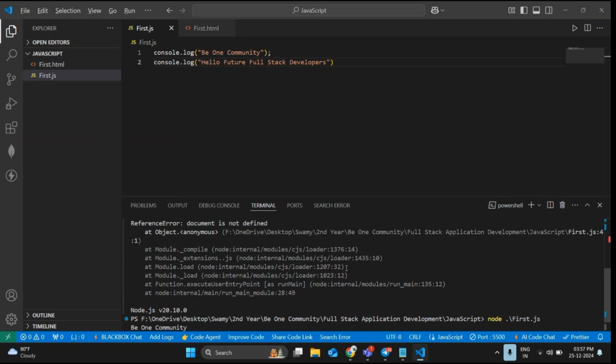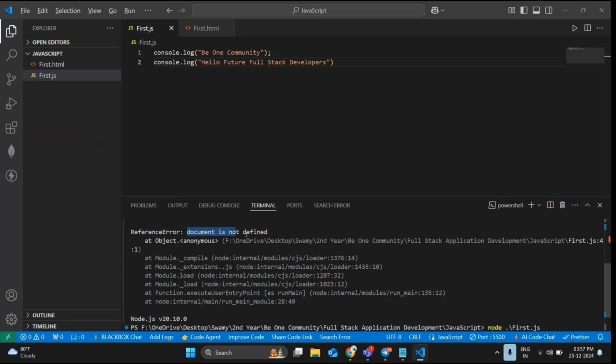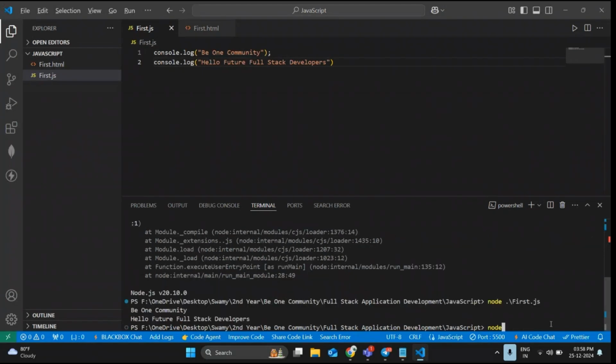Why? Because document is not defined. Document is the keyword used to display or output in the browser, but not in the console. So you are using document in this file, and this is showing an internal error in the first.js file. To run our particular file, we need to use node space first.js.